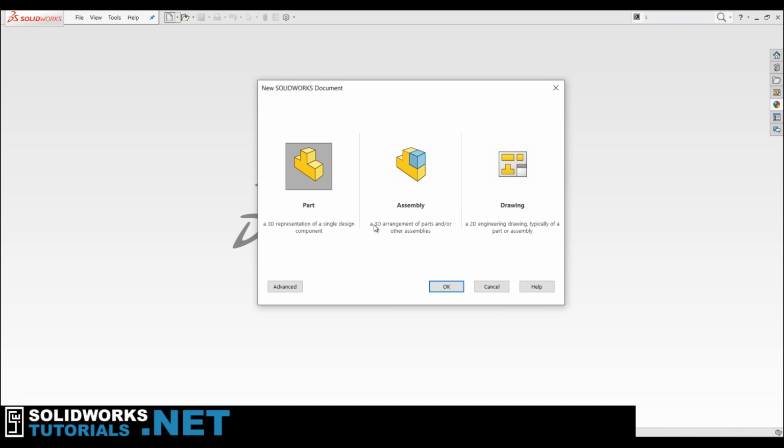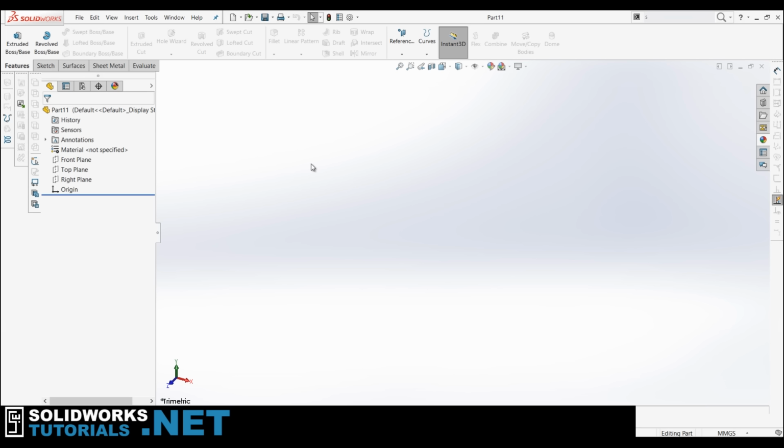Now, in this pop-up window, you'll have 3 sections. This one over here is to create a single 3D part. This one is to visually assemble the parts you created in the first section. And this one is to create an engineering 2D drawing of your model, either from a part or from the assembly section. Let's go to the part first. Double-click on it. Now you are seeing the interface of your 3D modeling environment.